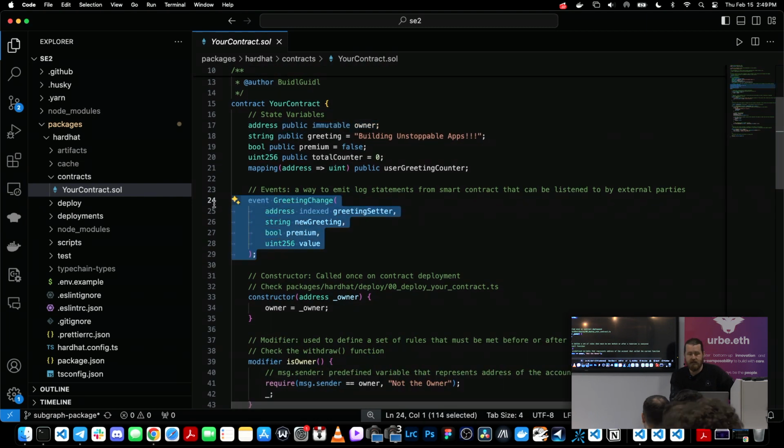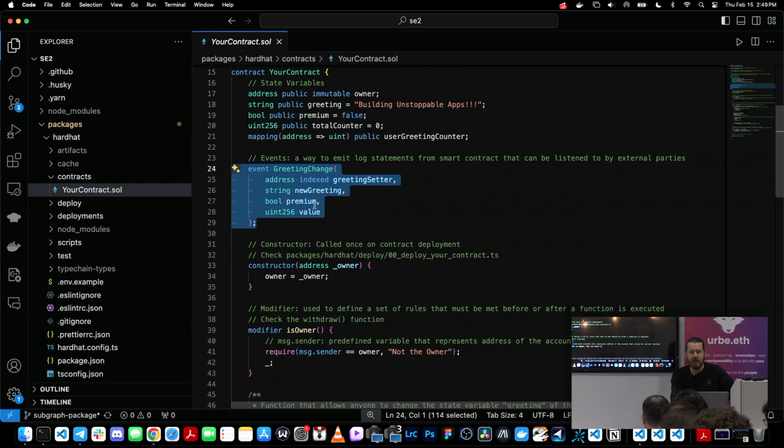And then there's also events, okay? Events are basically like logs. I don't know if you guys got into that much, but events are important because we're gonna use that in the scaffold or the graph part of today's workshop. But the event is what's broadcasting all the information that changes.